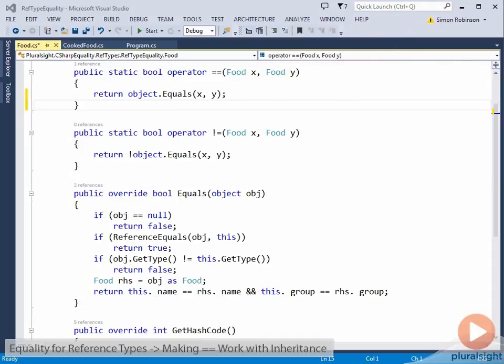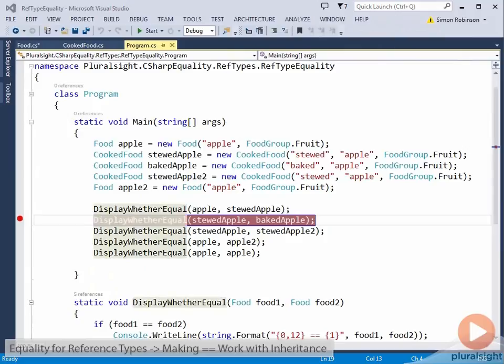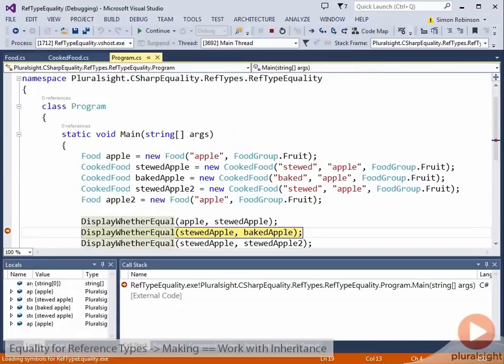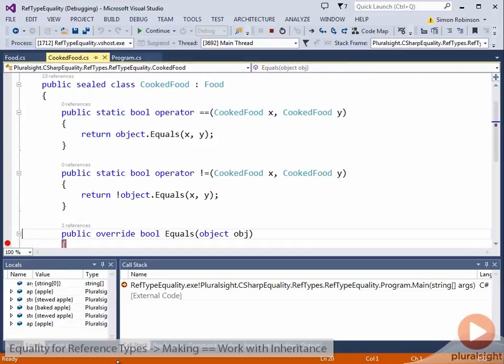I'll show you. I'll put a breakpoint back in the main method so we can run the code again to the point where we compare stewed apple and baked apple. And now I'll put a breakpoint back in the food equality operator and another breakpoint in the cooked food Equals method. And continue the code.